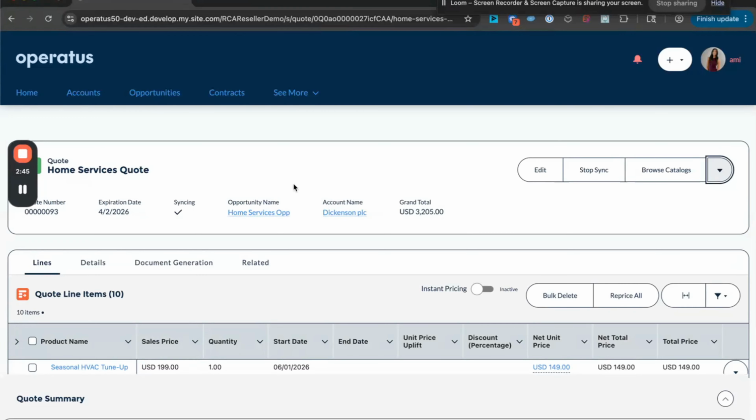but we've also put in guardrails in the product discovery configuration. We're controlling what products can be sold and at what prices through the Experience Cloud, so the experience remains self-service without sacrificing oversight. From this same page, resellers can also generate a quote document. We've embedded our Omni Studio DocGen template directly onto the Experience Site quote page using this tab.